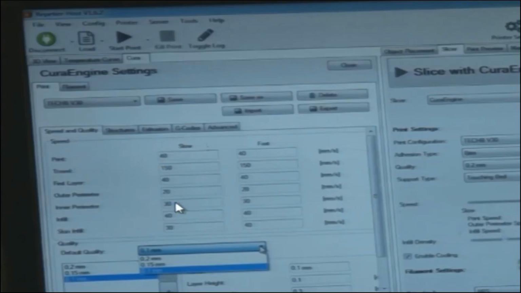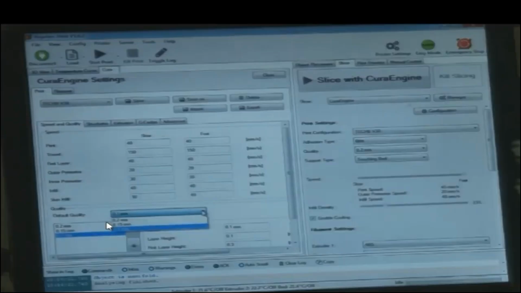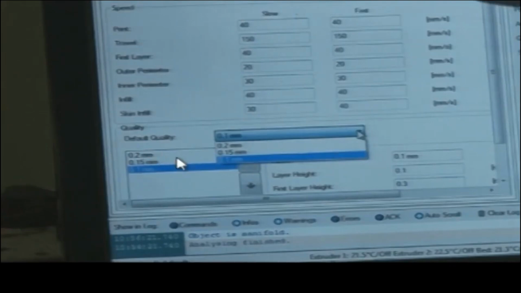Speed is also related to quality in one way. It has mentioned another term, quality, here in this tab. So what is the quality? That is the quality of the layers that we are going to deposit here. 0.1 is very thin, very fine, so it is the highest quality. 0.15 is a little higher, and the lowest quality is 0.2.